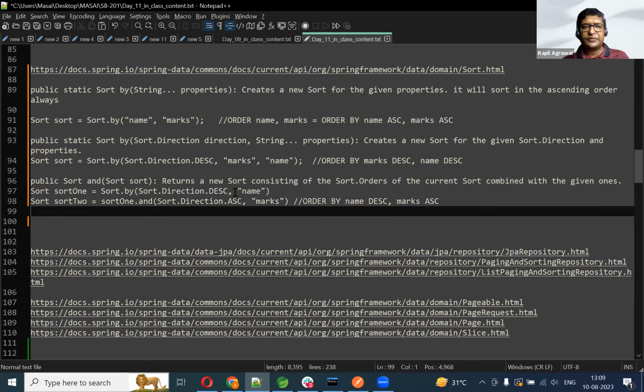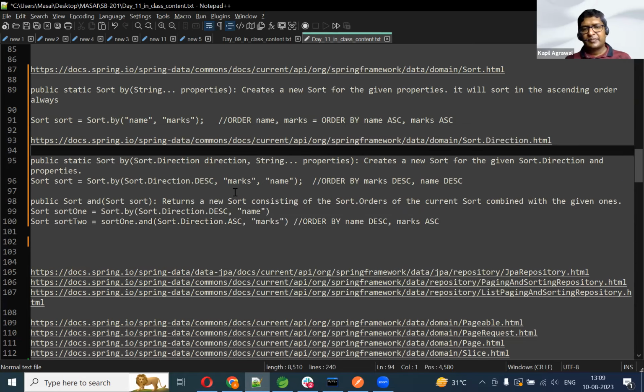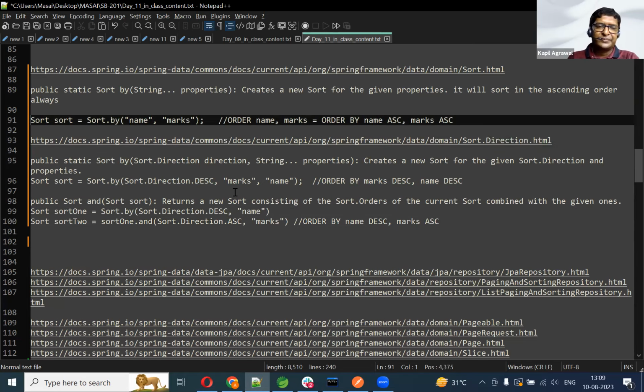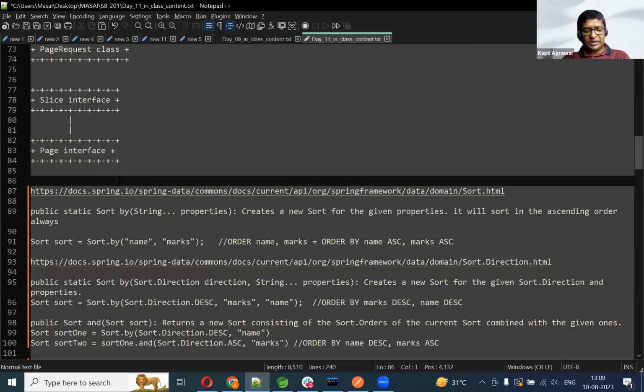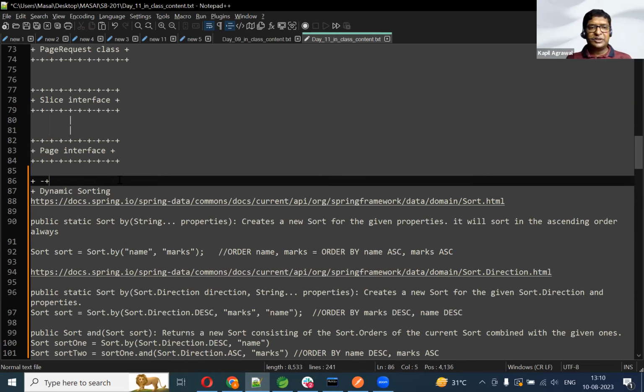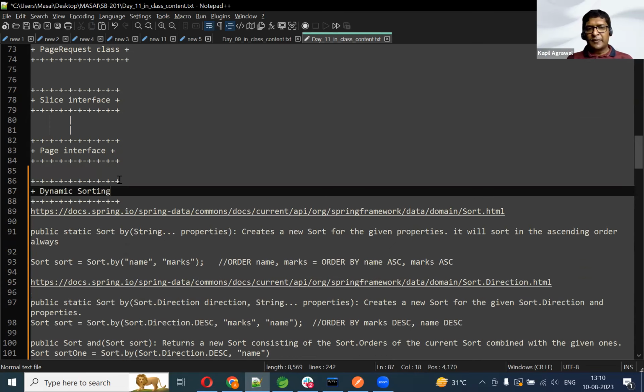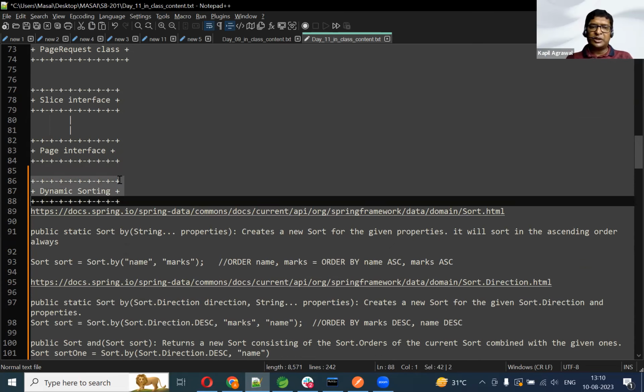Is that okay? How to specify the sorting criteria? Don't you think this is very, very simple? Okay. So when you are using this sorting mechanism, it is referred to as dynamic sorting, because you can specify the criteria according to your choice, and you can change the sorting criteria during execution also by involving user input.